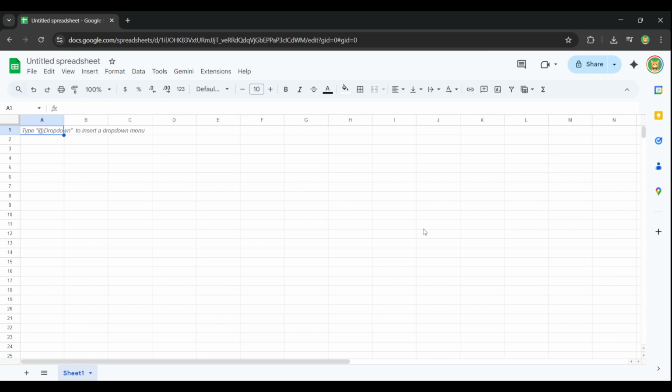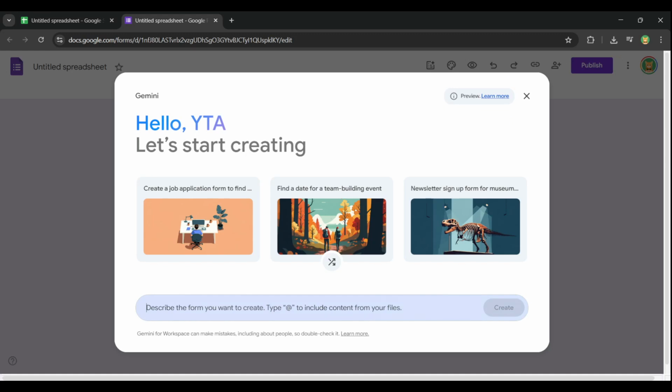Start in the Google Sheet where you want the data to land. From the top menu, open Tools and choose Create a New Form. The moment you click it, Google opens a brand new form that's already linked to this exact spreadsheet. You don't have to connect anything manually or worry about where the answers go. The link is automatic and ready to use.